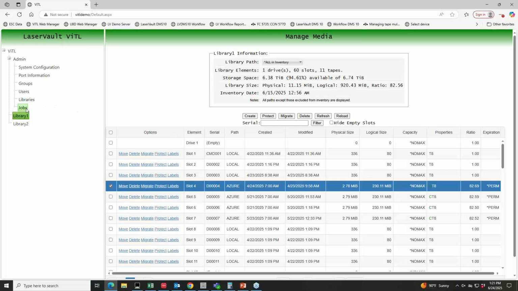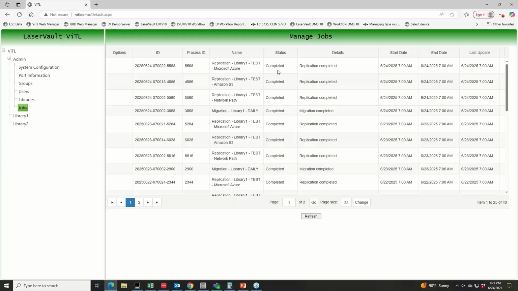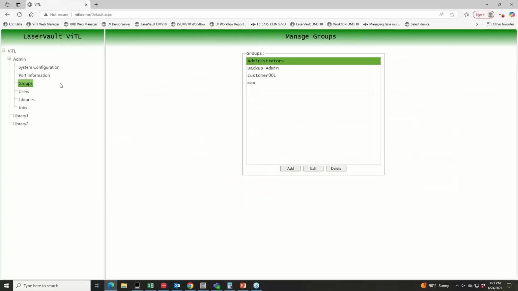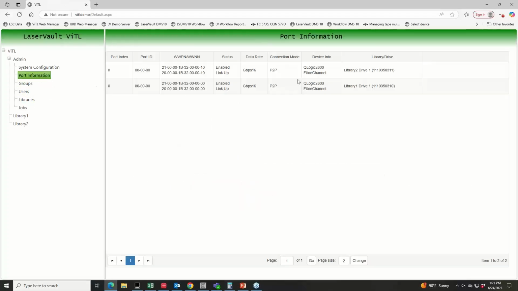Some other capabilities here, if you've got replication jobs that are running within LaserVault, you can see those are completed. Any jobs that are running, those are listed. Add your users here, your groups here. We put up a screen here for port information. This is typically used when you're first making those fiber channel connections or SAS connections, just to show that you have a link up, you have an enabled port, and that your port ID is going to show you that it's connected through your switch and been assigned a port ID.